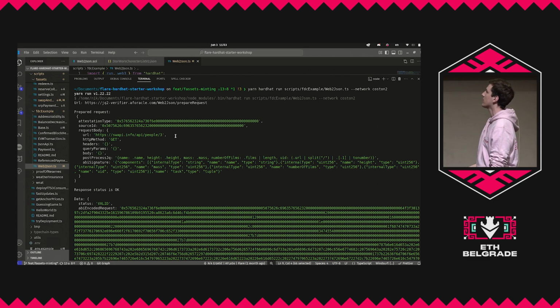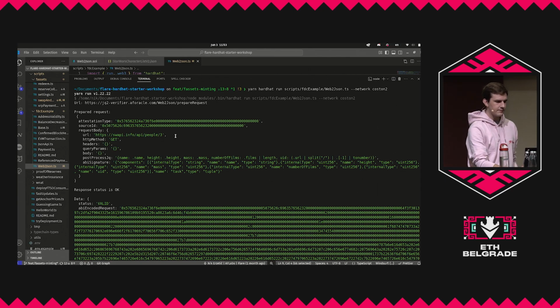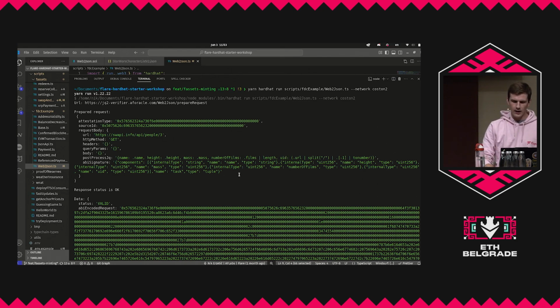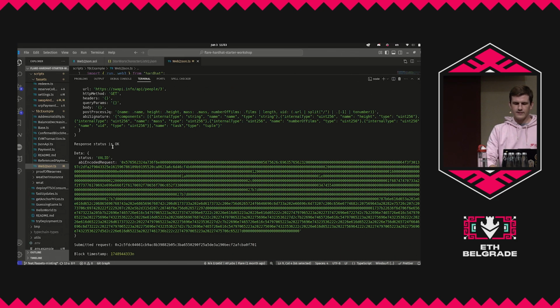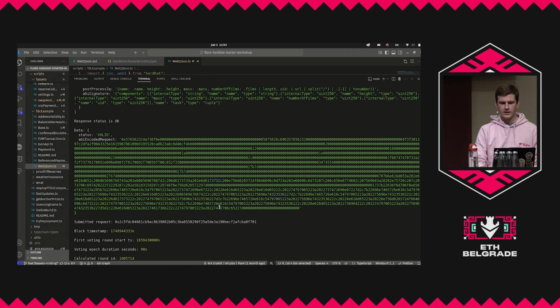We won't be giving any headers or query parameters or a body, but the post-process JQ will take the character's name, their height, their mass, number of films they star in, and the UID. And the ABI signature is the one that I showed you within the artifacts. And so we post that to the verifier server. We get a valid response, and this here is the ABI encoded request. And now we submit this ABI encoded request to the FDC hub contract on the Flare chain.